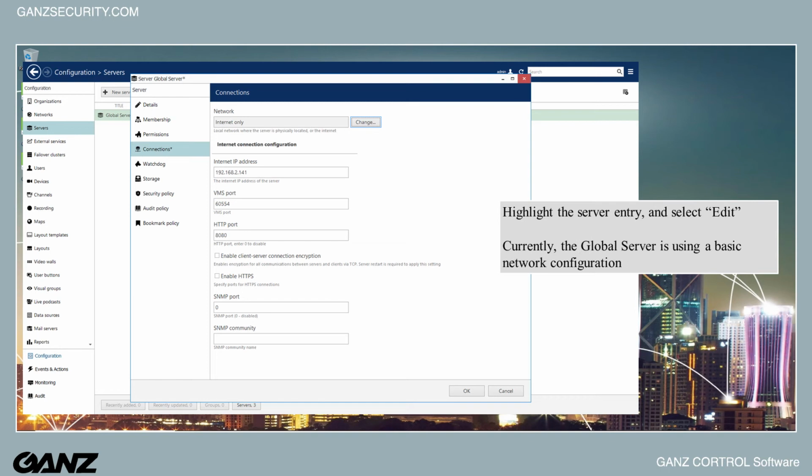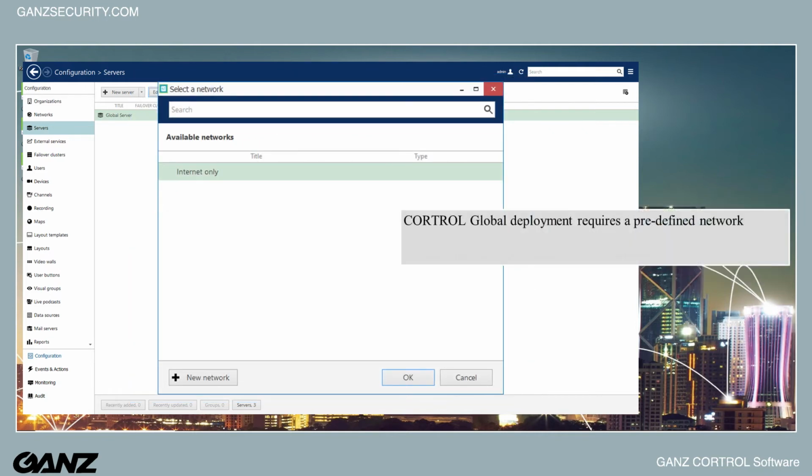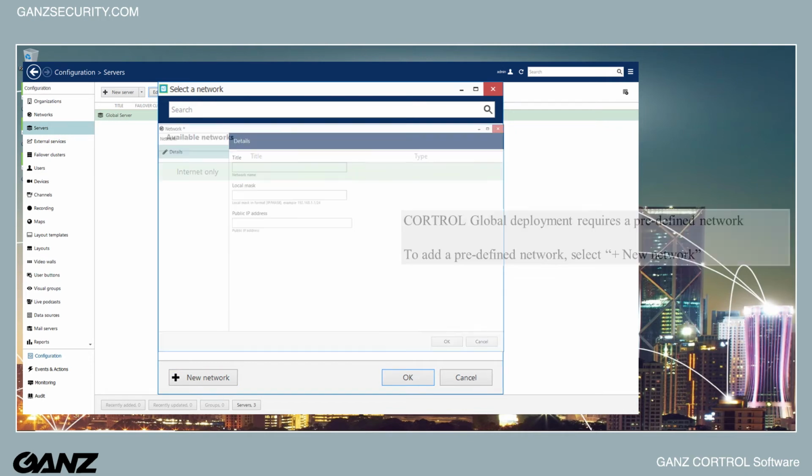Currently, the global server is using a basic network configuration. Expanding a global deployment to include recording servers requires a dedicated network configuration. Select Change for the network configuration. CORTROL Global deployment requires a predefined network. To add a predefined network, select plus New Network.